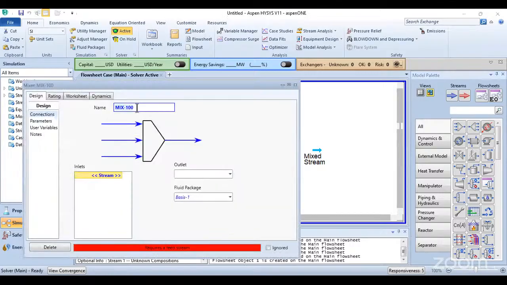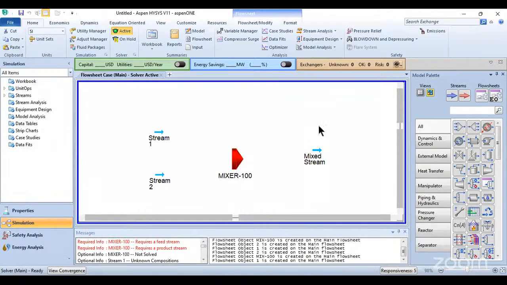You can also name this one as my mixer. Okay. From my message dialog box, you can see that it's giving me an error: not solved, unknown flow rate, unknown pressure, a lot of unknown. So there are a lot of things we need to specify.